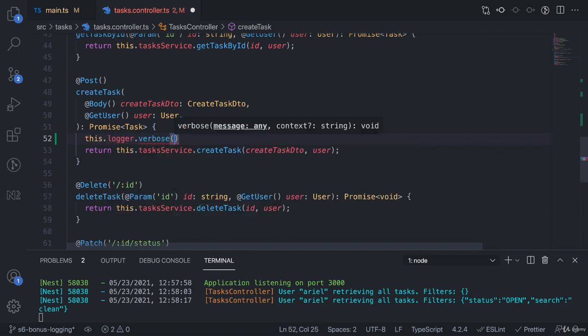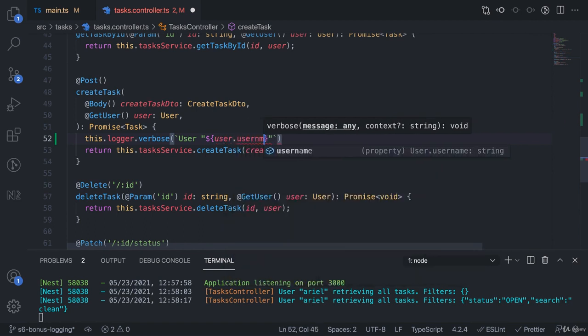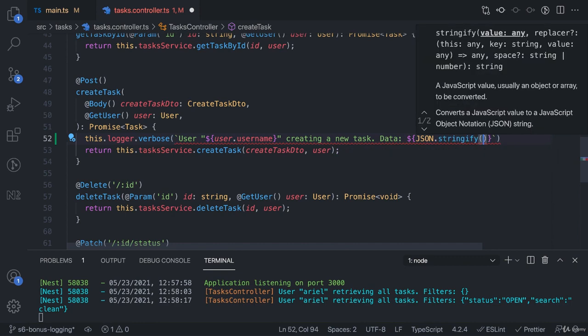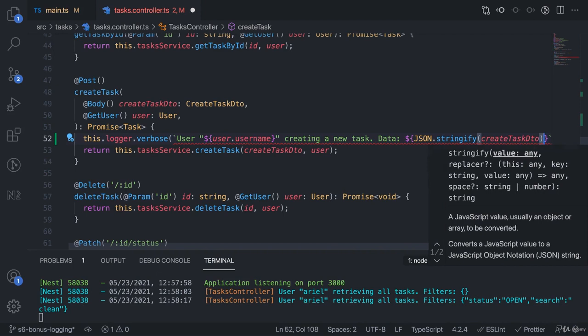this.logger.verbose. By the way, feel free to pause the video if you want a mini challenge or a micro challenge. You can just pause, try to do that, log the useful information and the text that you need. Then we can continue. So I'm going to say user and then wrap that with some quote marks. User username, creating a new task, data, and then of course that would be an object. So I'm going to say JSON stringify, and then I'm going to print the entire create task DTO.